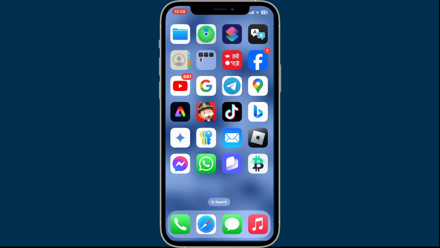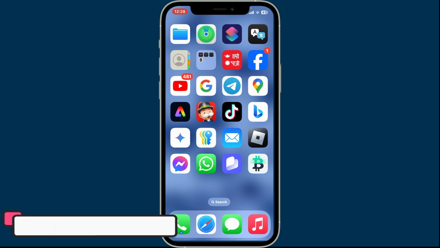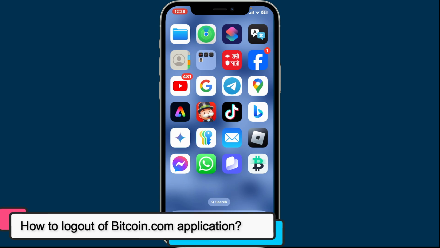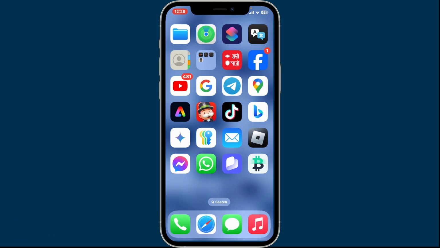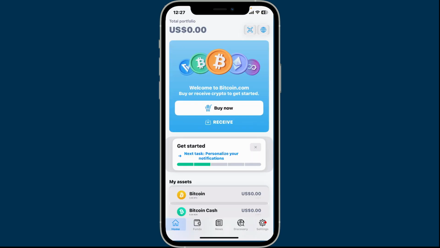In this video, we are going to be learning how to log out of your Bitcoin.com application on your mobile device. To log out of Bitcoin.com app, first of all, open your Bitcoin.com application from your app drawer. Also make sure that you are inside the home page, and once you are in the home page, tap on the settings button at the bottom right hand corner.